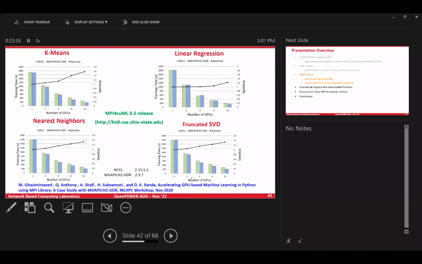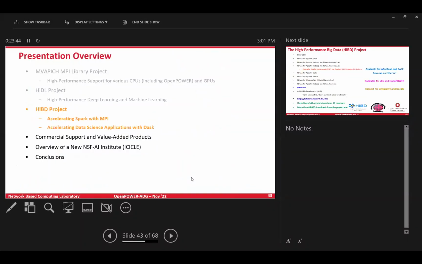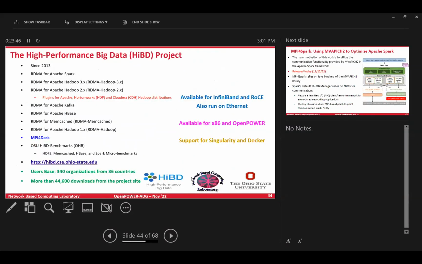Because MPI provides very good scale up and scale out, any of the stacks you layer on top of it will be able to get good performance. Same thing we have been doing on the big data side. This is the high performance big data project. Some of you might have heard of it. This is something we tried to work on in 2013. We have designed RDMA for Spark, Hadoop, Kafka, HBase, Memcached. So this project has been continuing, and these solutions are already available for x86 and OpenPOWER.